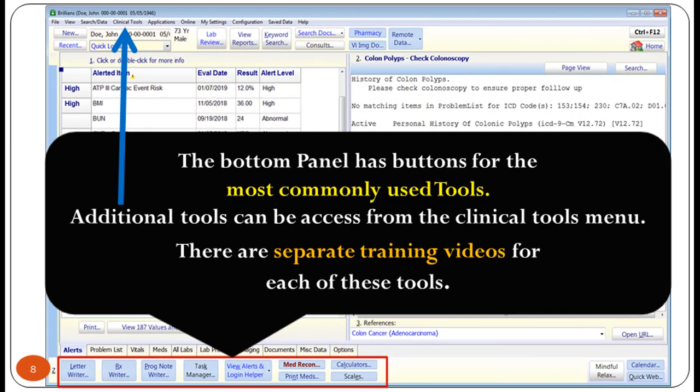The bottom panel has buttons for the most commonly used tools. Additional tools can be accessed from the Clinical Tools menu. There are separate training videos for each of these tools.